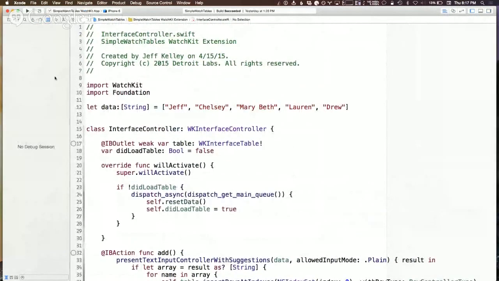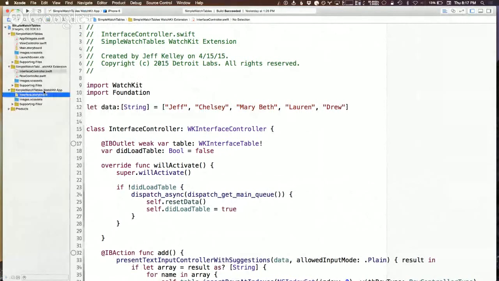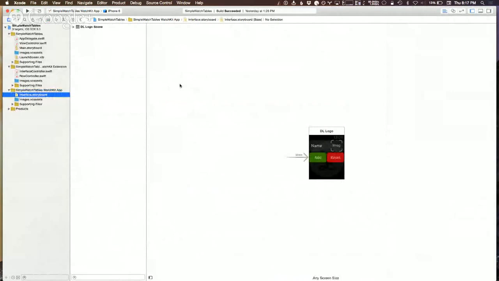I have this project, and it is showing me a list of people. So let's get to the storyboard, see what it looks like. So here is our interface controller, and here is our table. The table has one row in it, and that means there's one type of row we can show in a table. And we called it person row.